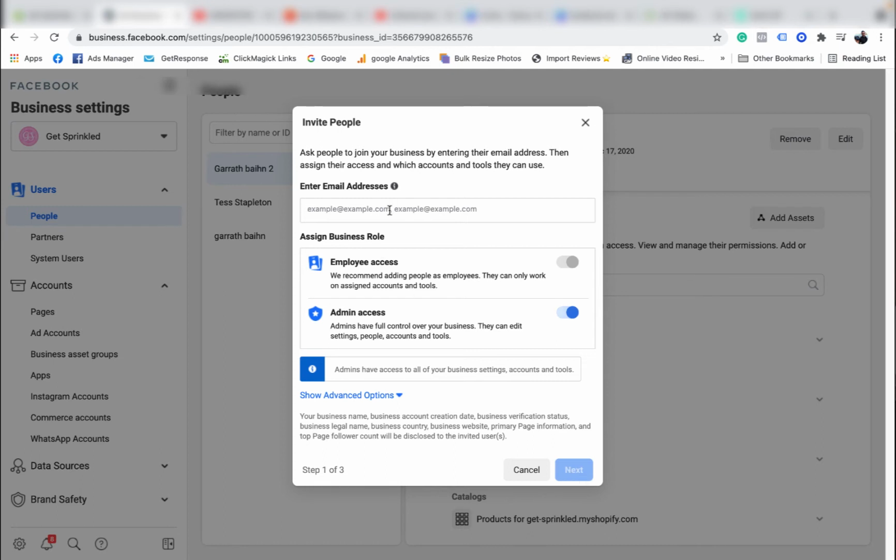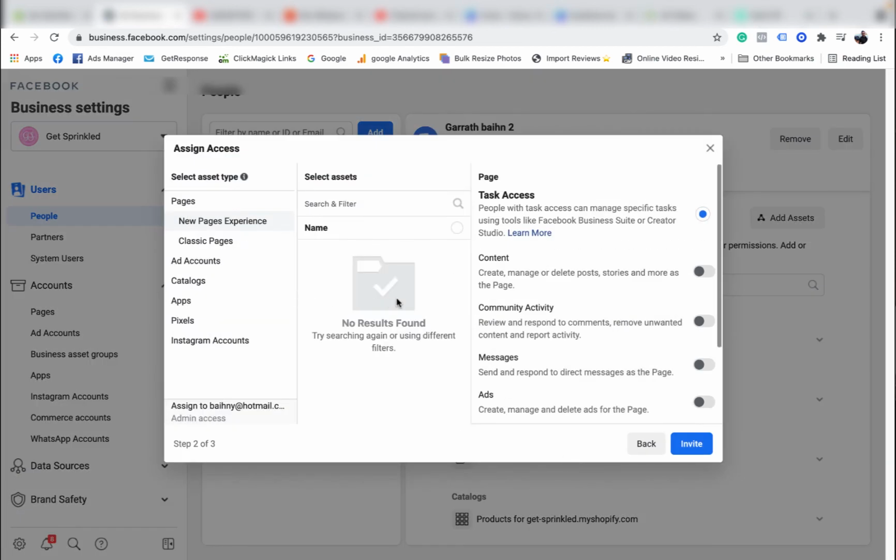Let's just do a dummy one for you. So type in the email address, select next. Here you can add them to whatever you need them to add them to. If you're just adding someone purely as a backup, I would just go invite and just leave all this blank for now. You can always add this later on.